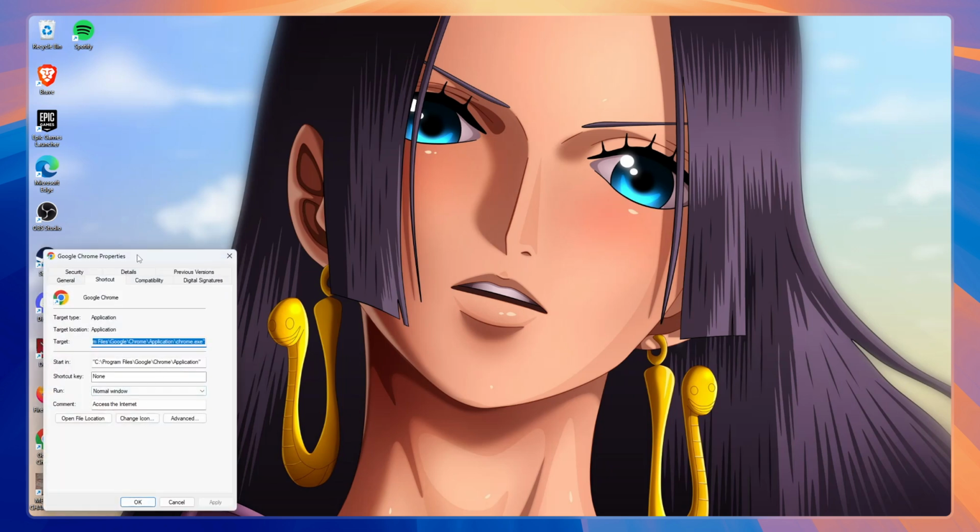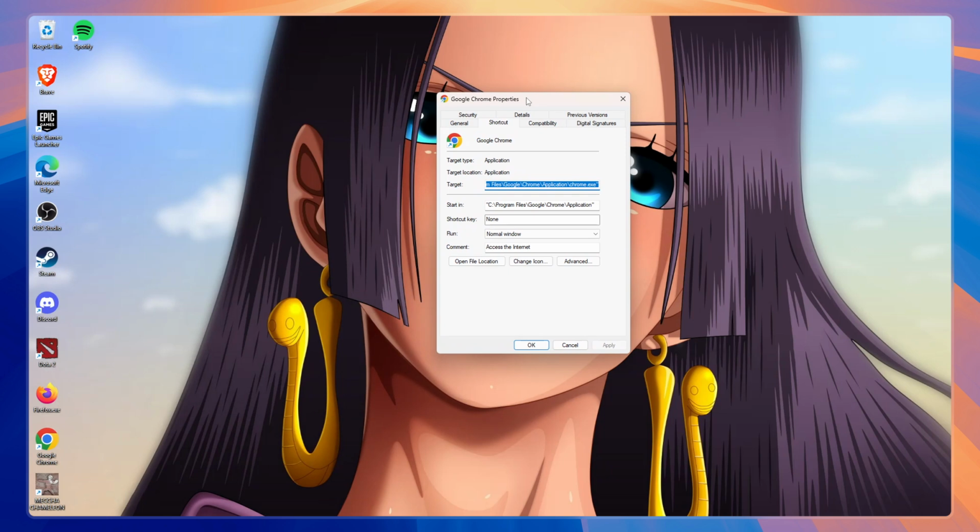This opens a window where you can adjust various settings for how Chrome launches. Now, make sure you're on the Shortcut tab at the top of the Properties window. This tab contains all the important launch settings for Chrome. Here you'll see several fields and options that control how the browser behaves when you open it. Look for the section labeled Run, which should be located in the middle area of this window.